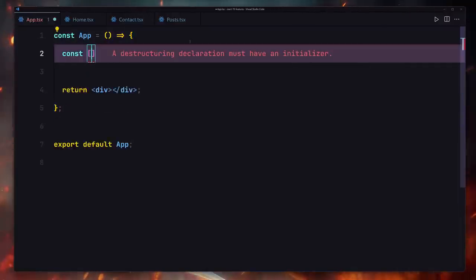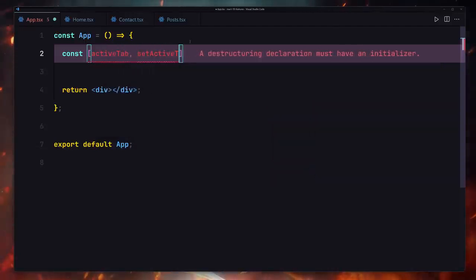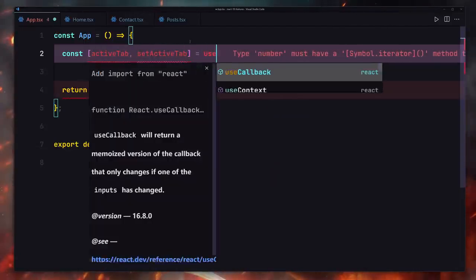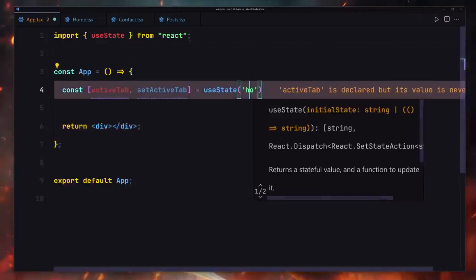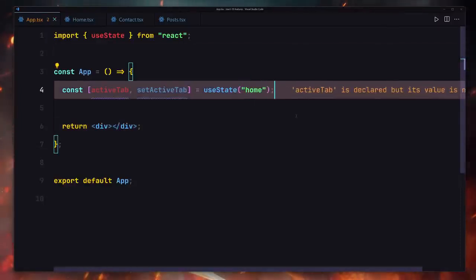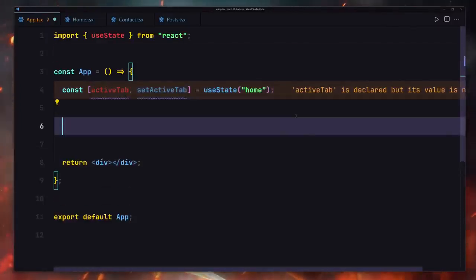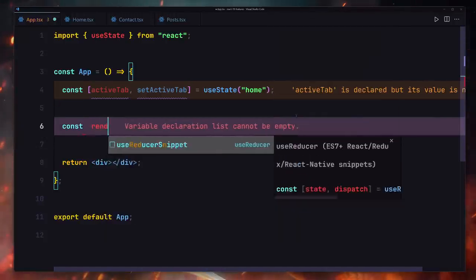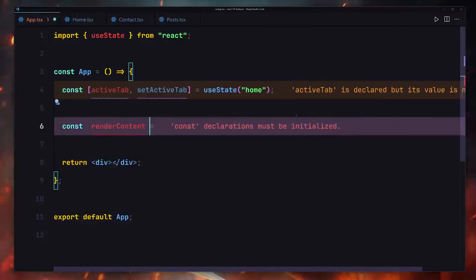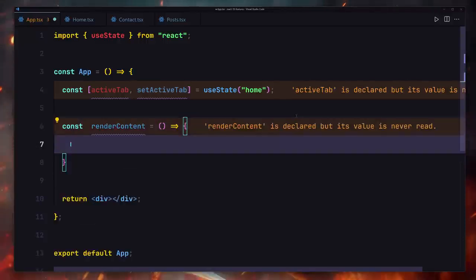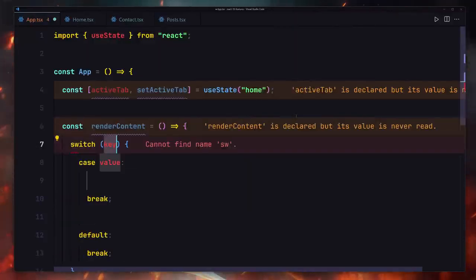So let's just create our state. So I'll use activeTab, and then setActiveTab, and it's going to be equal to the useState function, and the initial value will be set to home. And now we have to create a function which allows us to render our content. So I'll use renderContent, and here we're just creating a function, and here we just have to use our switch and cases.